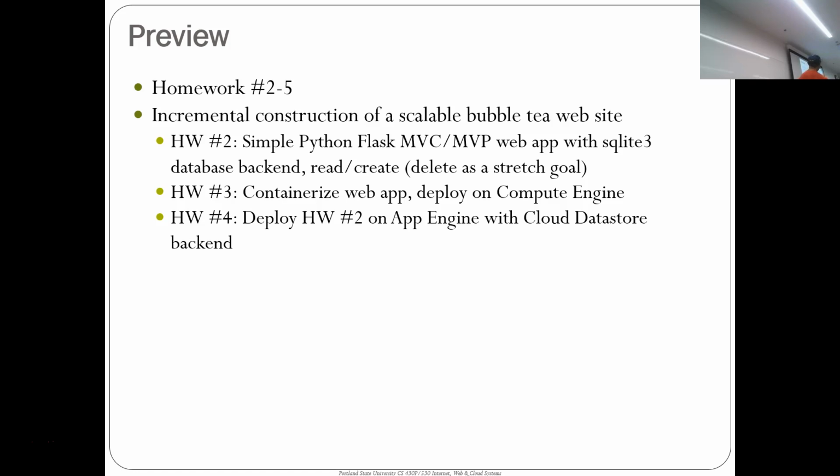And what you'll be building is a scalable bubble tea website where you allow users to submit bubble tea places that are their favorite places to go to for bubble tea. And you'll be keeping track of all of the different bubble tea locations that have been submitted. And then when someone goes and visits your site again, it sees all of those entries in your site.